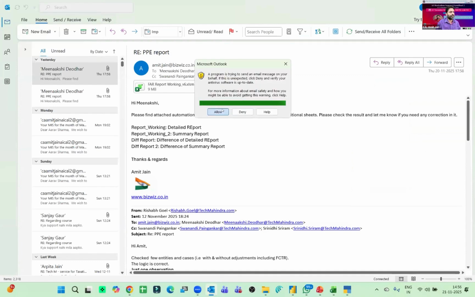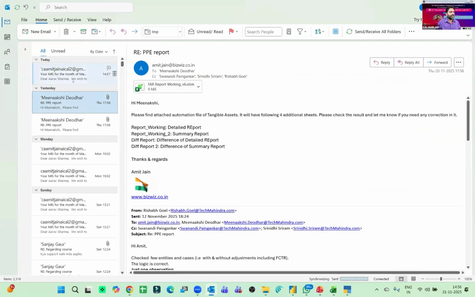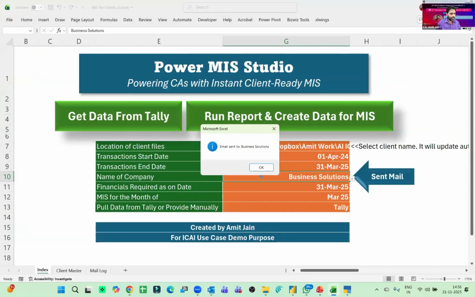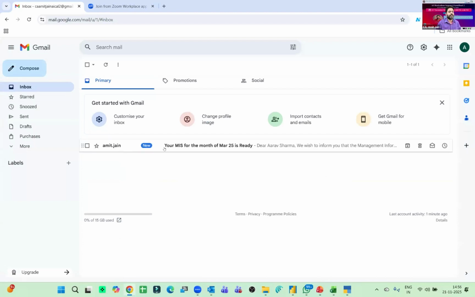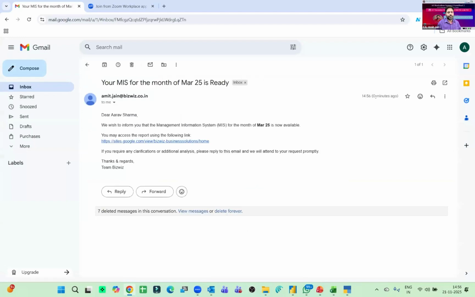Currently it is asking for one permission, right? So it has already sent one mail to my client, and I'll show you that mail also. Just a minute. So the mail will come in this folder. So here I have received one mail, right, just now, 0 minutes ago.